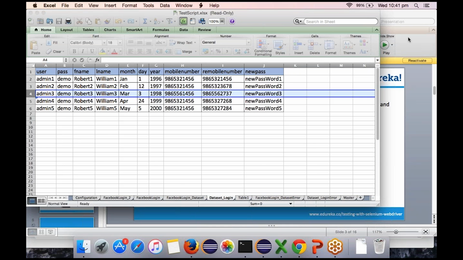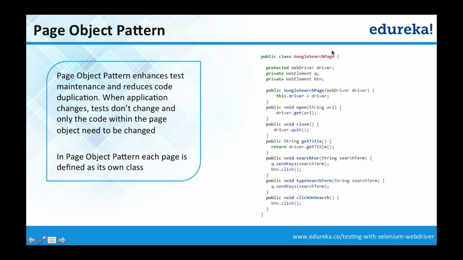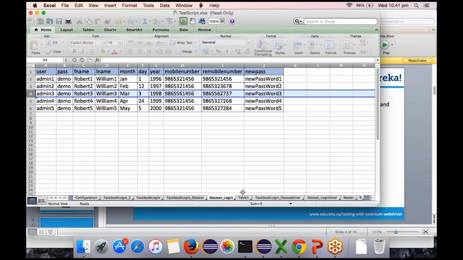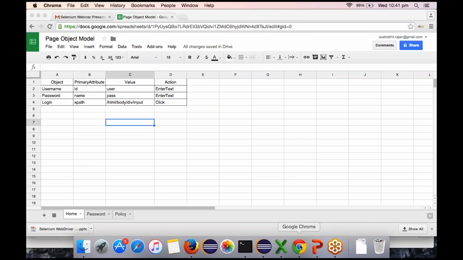Then what to do? Who is going to save us? Page object model framework. It's not a very big concept. It's not a very big implementation. It's just a concept that you need to follow to overcome this scenario. What this says is that this is one use case I'm talking about. Okay, I have one more scenario for this.